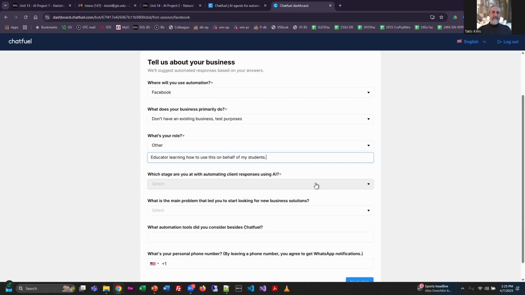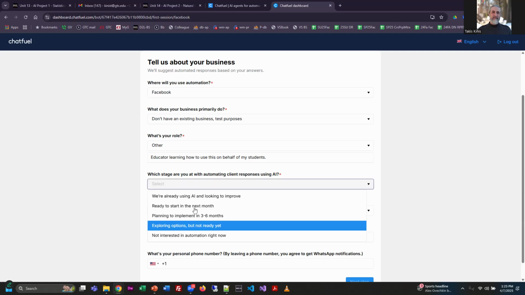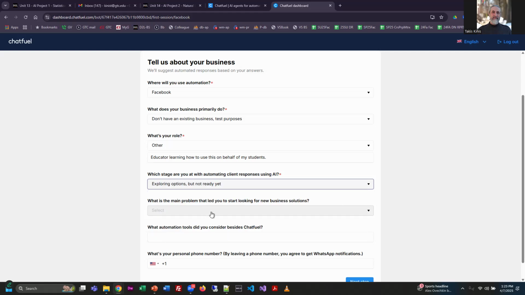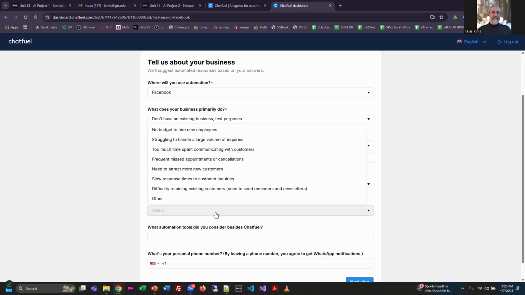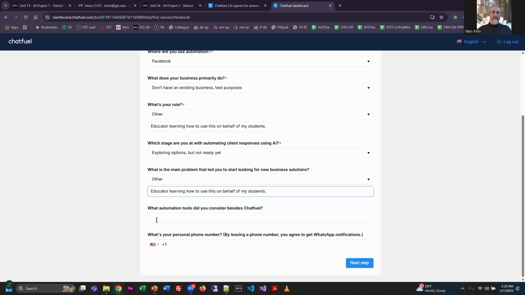Which stage are you at with automating client responses using AI? Exploring options but not ready yet. What's the main problem? It allows you to start looking for new business solutions. We'll say other, and the response is educator. You guys can say whatever you wish on this. And I'm just going to say none at this point. And that's adequate.